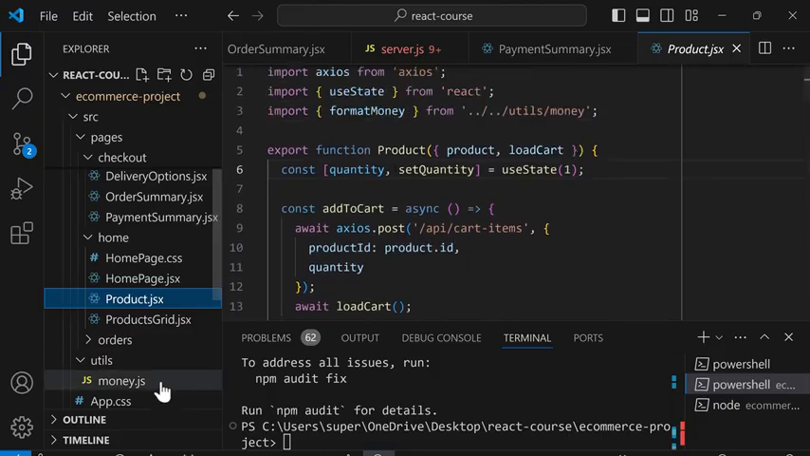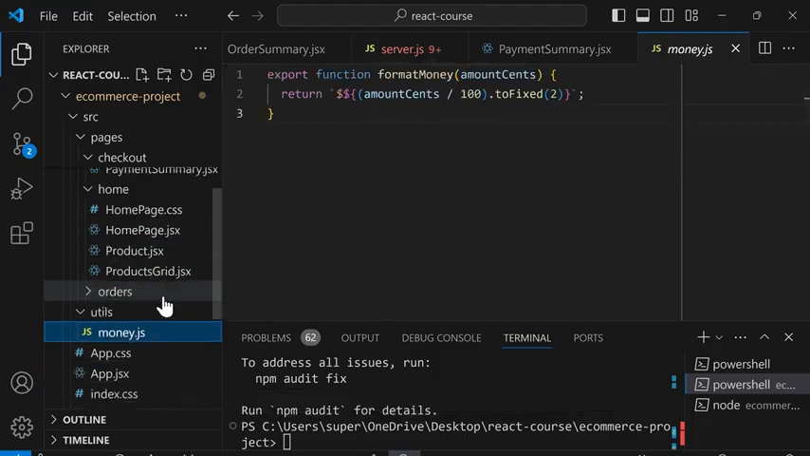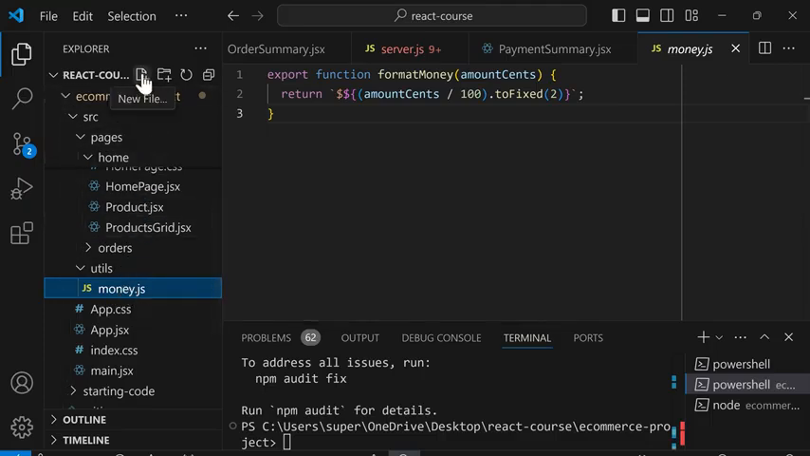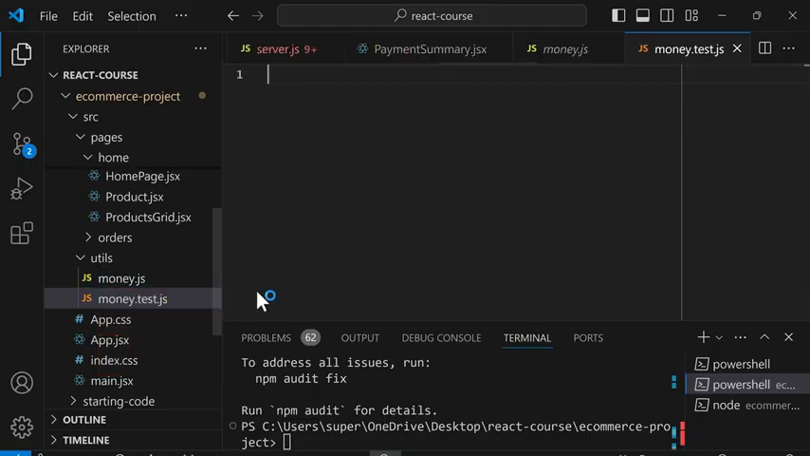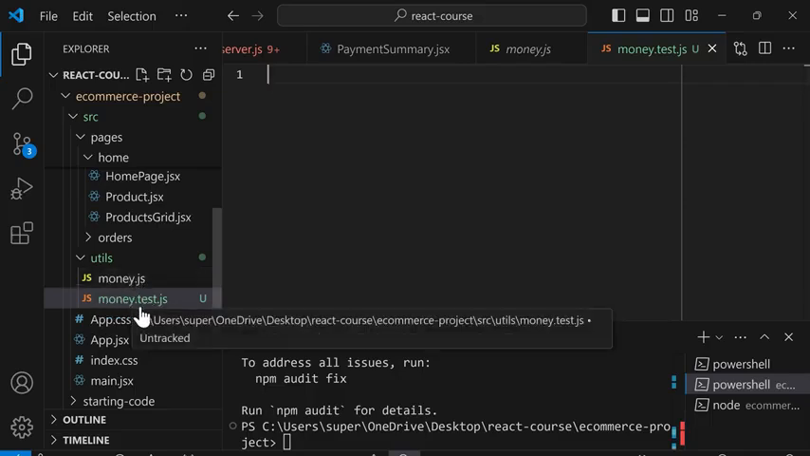So we'll start by creating unit tests for format money. We're going to go to this money.js file, and beside this file, we're going to create a new file for the tests. And we'll name it the same, money, but this time we'll end with .test.js. So the naming convention is to put it beside the original file and end it with .test.js.